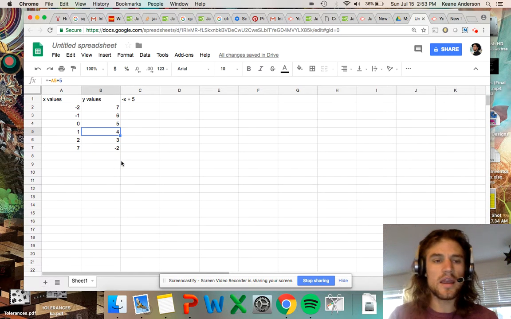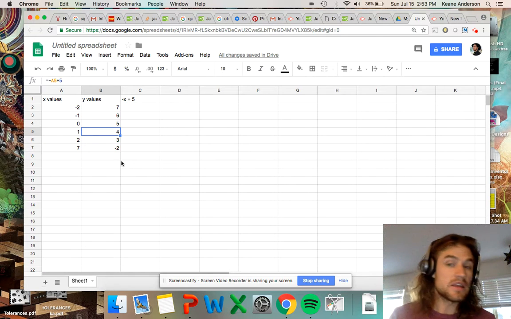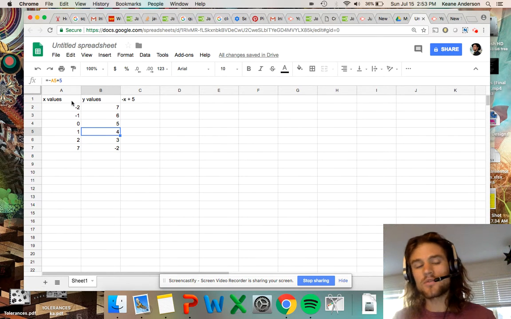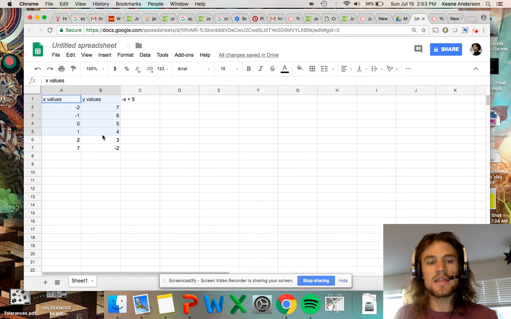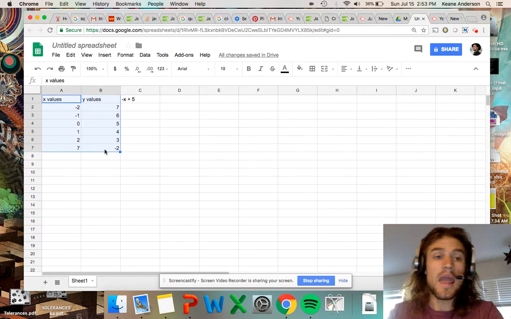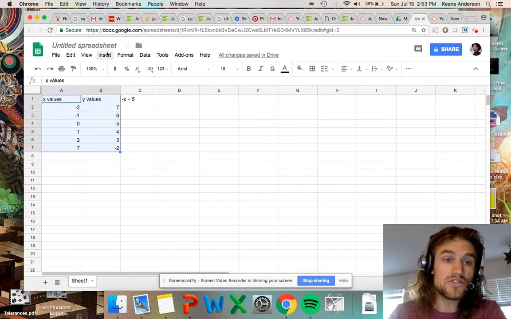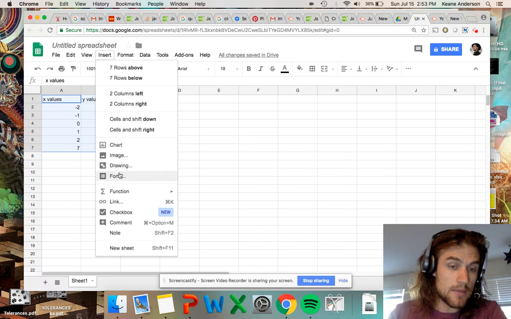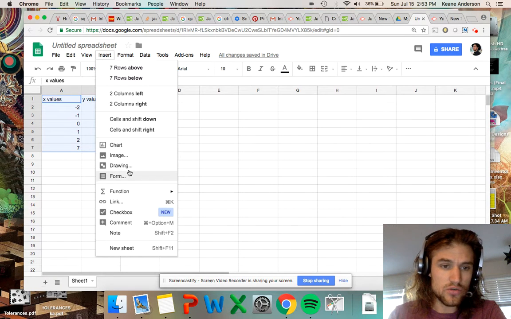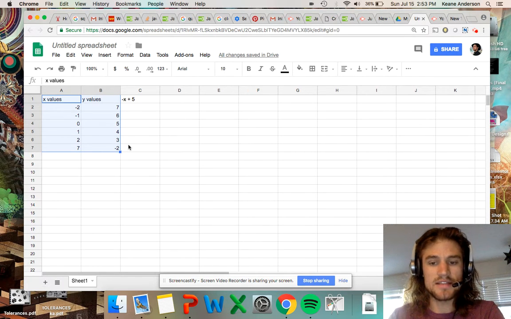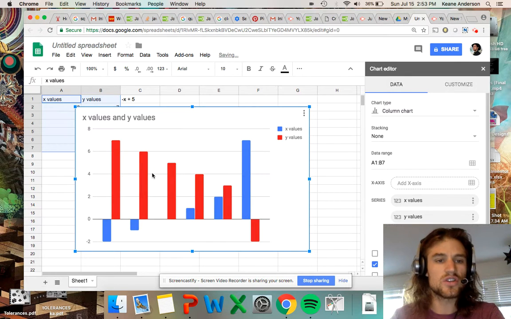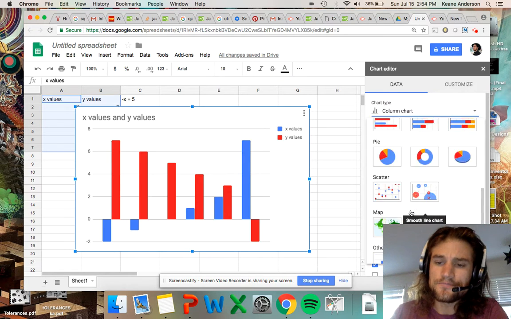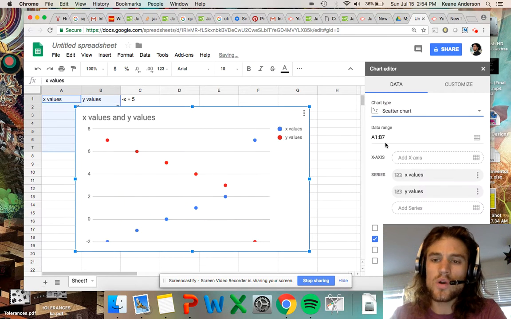Now here is where it gets a little bit more interesting, clicking through some of the menus when we make the graph. We're going to select these values right here, and we're going to go to Insert, and we're going to insert a chart, of course. Usually it guesses what kind of chart we want. A bar graph here. Totally wrong, but that's okay. I forgive you. Let's go down here. We actually want a scatter plot.